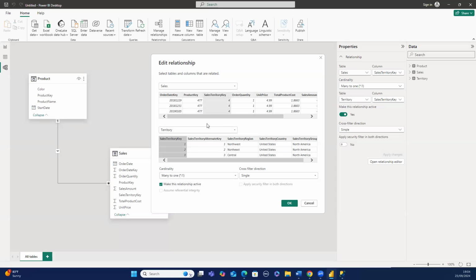Many, in this case, for example, sales territory key many. Can you see that this sales territory key 4 is appearing, if you check the table, more than once? That means many. But here it is just 1. Do you understand? You are quiet. Do you understand what I'm saying? I understand. Okay. Yes, I understand too.